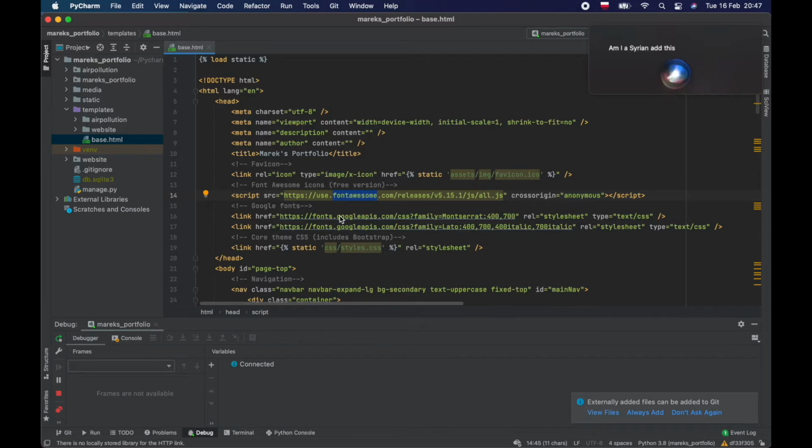This is font. Oh, Siri. I didn't get that. Could you try again? Leave me alone.